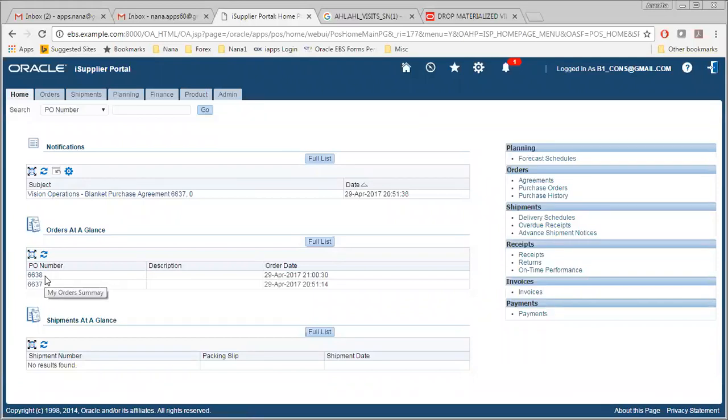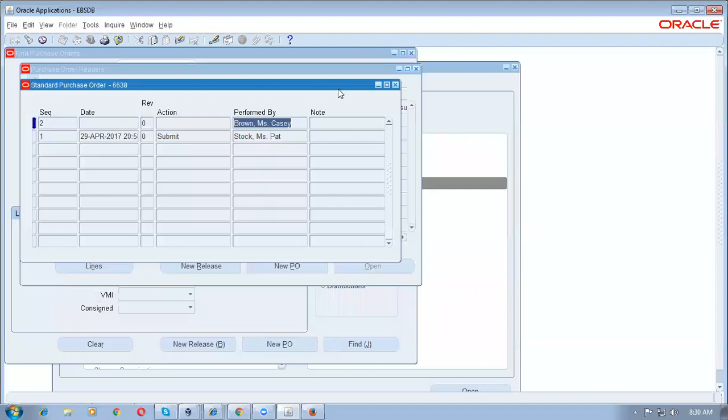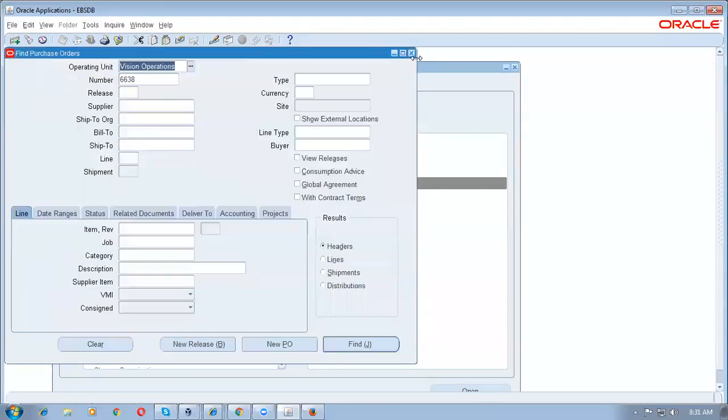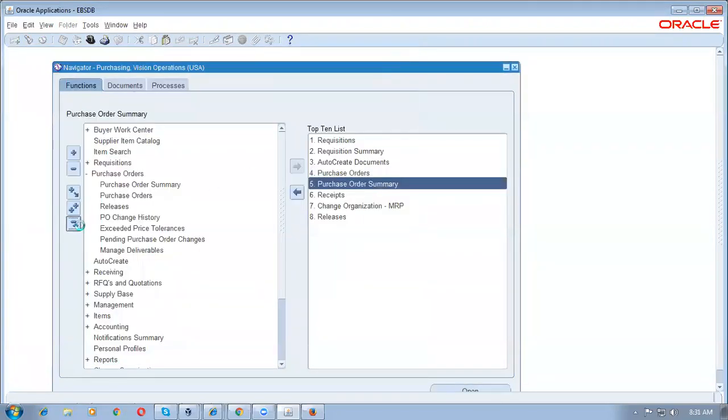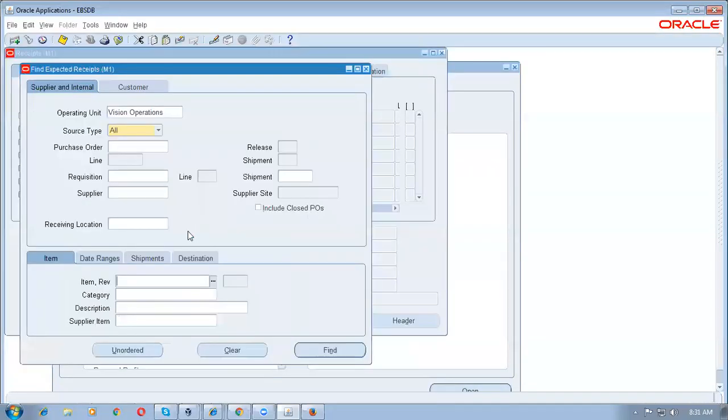So against which one is he going to supply? Right, let us see how he's supplying. 6638 is now approved. If you refresh it, you take a copy of it, go to query mode, paste it and refresh it. You will now see this is approved. So the supplier is going to supply, let us say, 400 quantities against this. We go there and then receive it. We are receiving. It is a direct receipt. 6638 is a direct receipt.